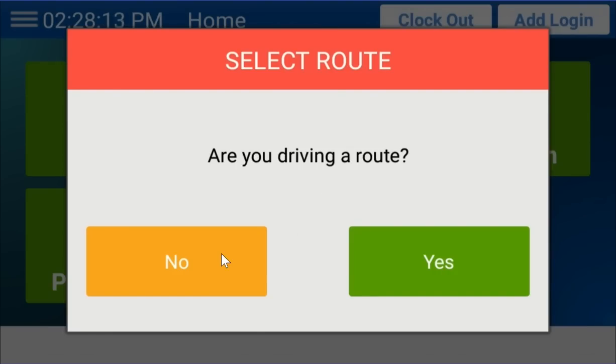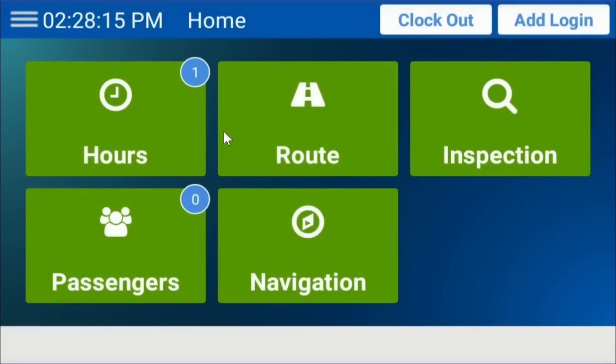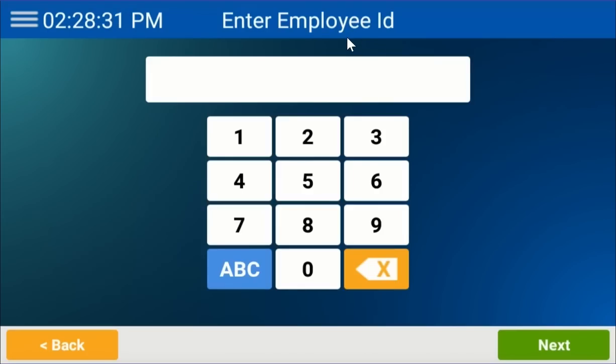So once again, I'm going to click no. Now if you're the driver, and a transportation assistant comes out and plans to ride along with you, we also have an add login button on the home page. Let the transportation assistant use the tablet. They'll tap add login. It takes them back through the 3 steps that you as the driver completed.